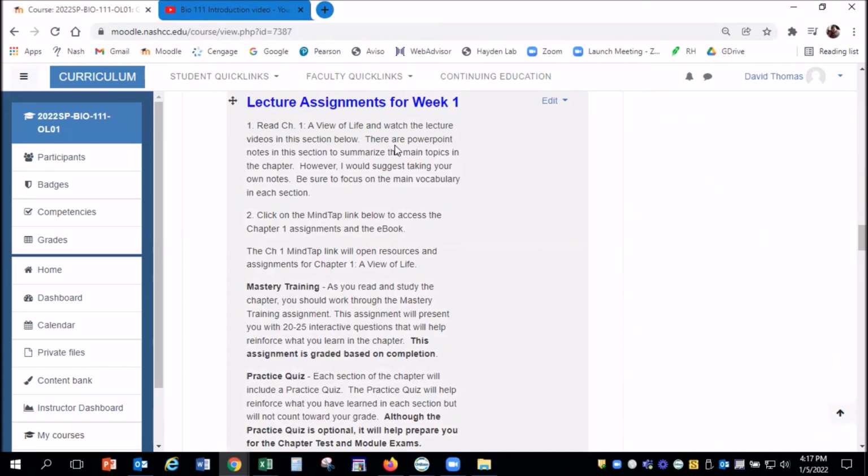Now, I also posted PowerPoint notes in each section. I'll show you those in just a second. That kind of helps to summarize some of the main topics, but I would suggest taking your own notes as you go through the chapter, especially focusing in on the vocabulary.